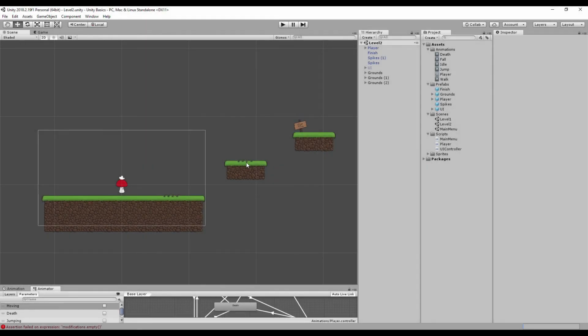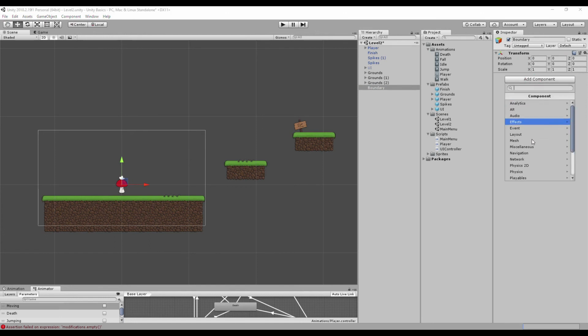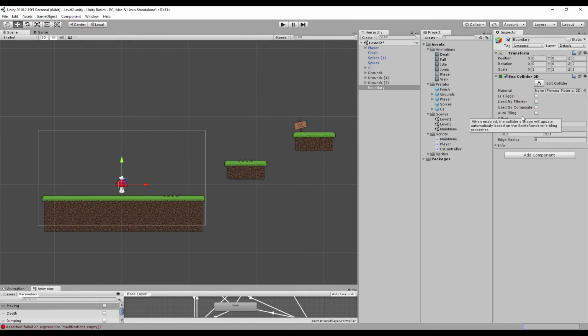When you are finished, there might be one thing you would like to do. If you have gaps between the chunks of ground like I do, you could add an empty game object with a tag that is set to enemy so that if the player falls down, it results in game over. Create an empty game object and give it the name boundary. Then reset the position and add a Box Collider 2D to it.